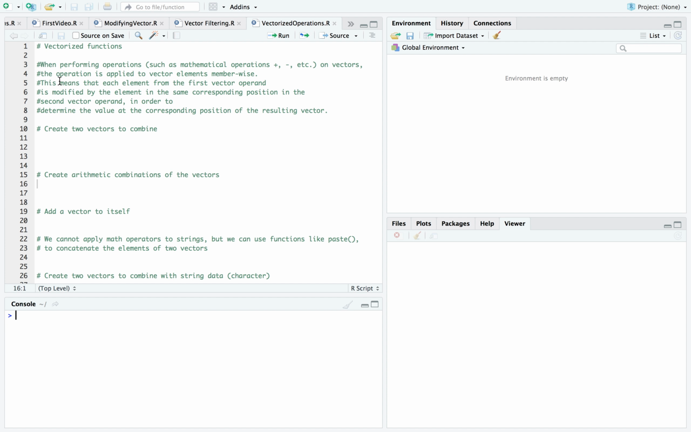When performing mathematical operations on vectors, the operation is applied to vector elements member-wise. This means that each element from the first vector operand is modified by the element in the same corresponding position in the second vector operand in order to determine the value at the corresponding position of the resulting vector. So what does that all mean?